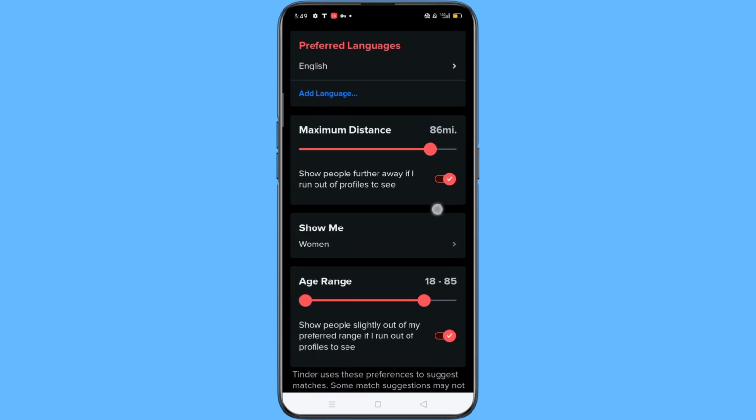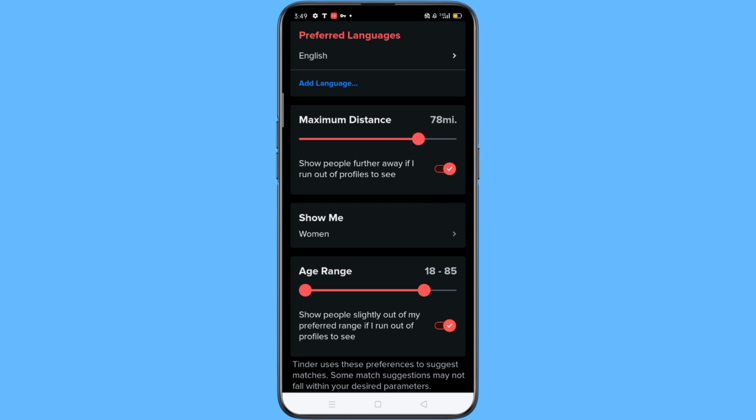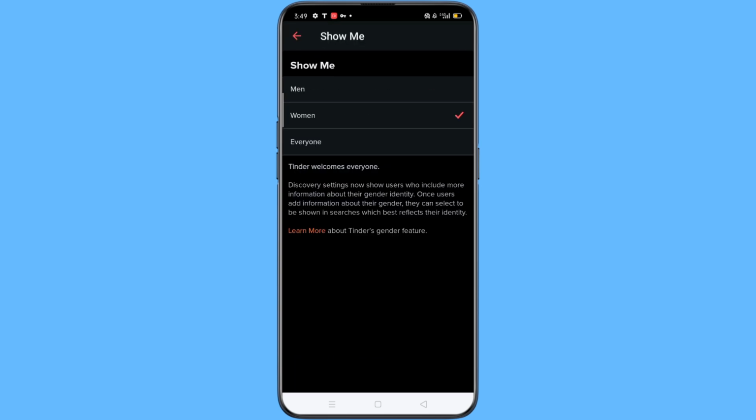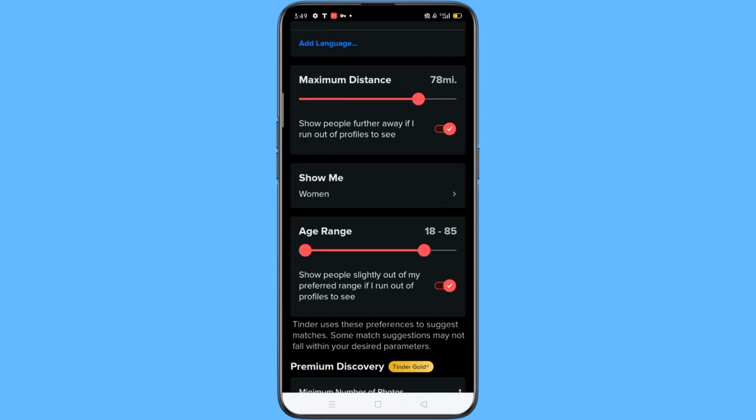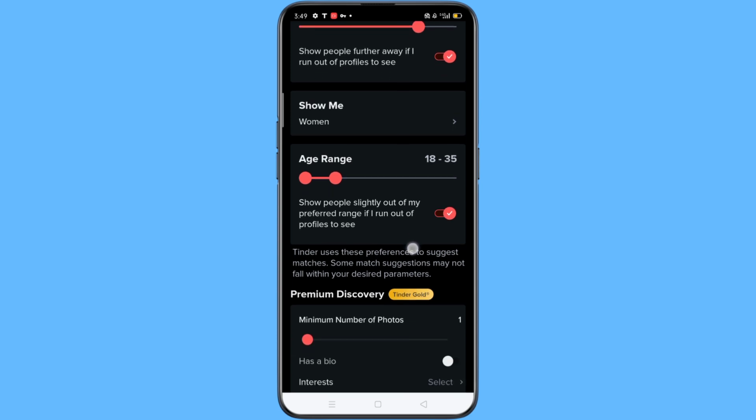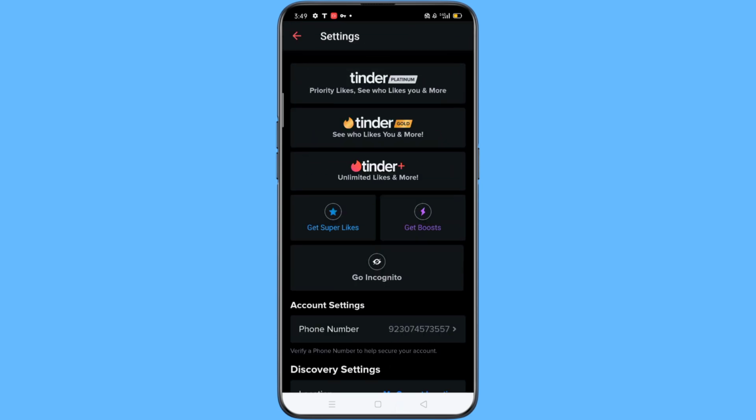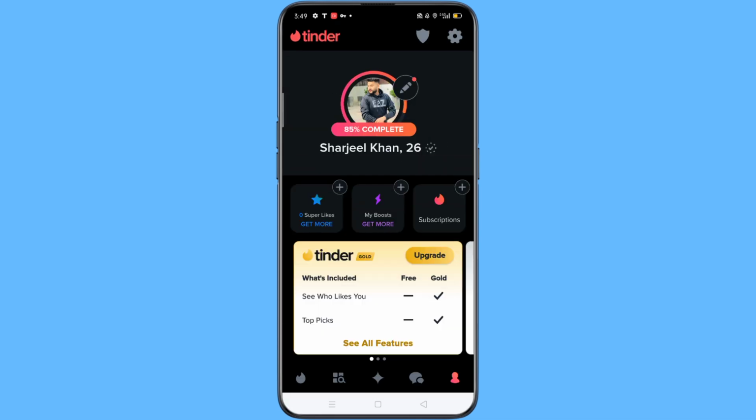So here you will see the option is Show Me. From here you can select woman or man, whichever you are interested in. It may also show you the age range, so you can set the age of the users you want to see. You can select the age range from here, and select the gender of the users you want to see on Tinder.